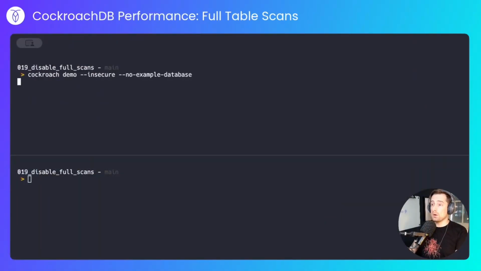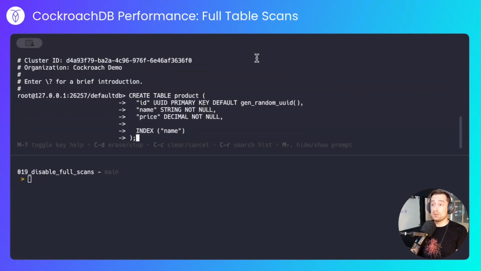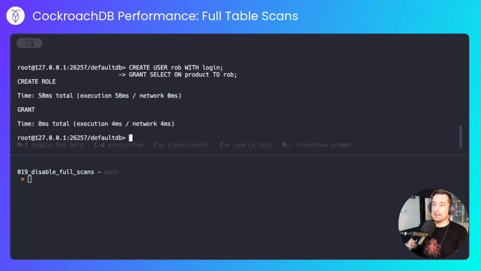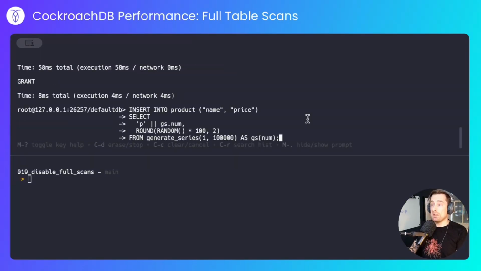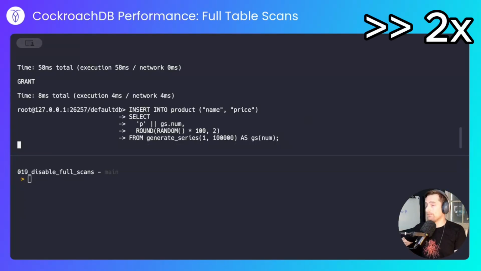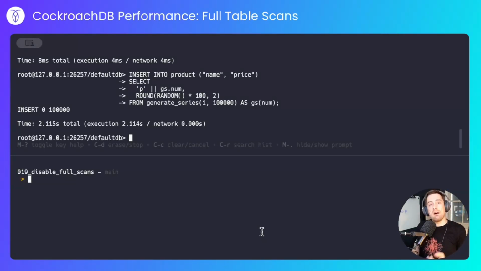I'll start a local CockroachDB cluster. I'll create a table to store products. Note that I have an index on the name, but not the price. And I'll create a user and grant it access to the product table. Next, I'll generate 100,000 products and run some queries. I haven't enabled any settings to prevent full table scans yet.